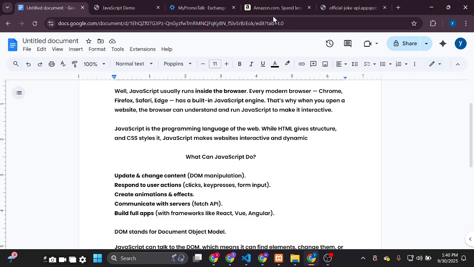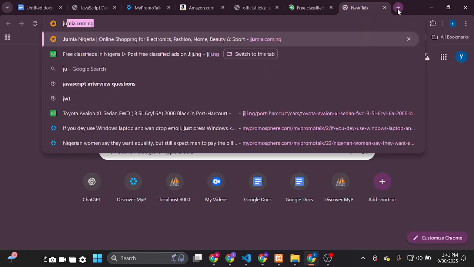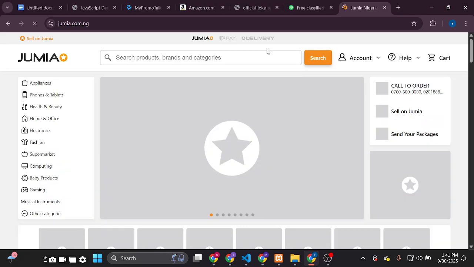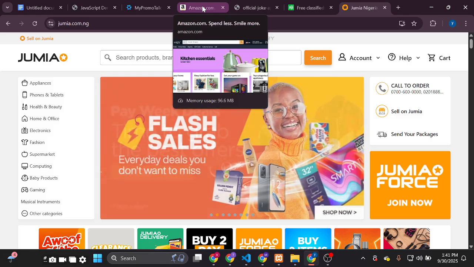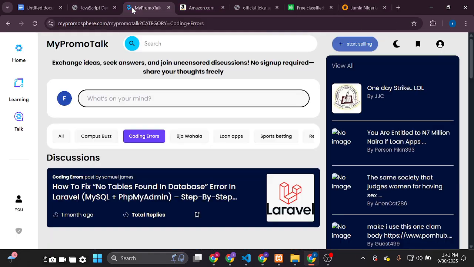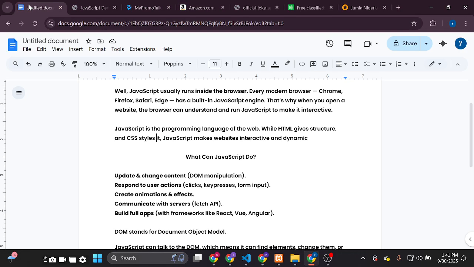Just the way we have websites like Amazon, Jiji, and Jumia here in Nigeria, JavaScript is everywhere. If JavaScript was not on these big sites that we all use daily, they would not be functional. So let's proceed.